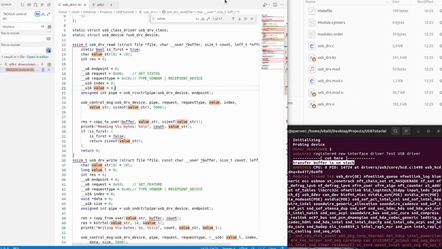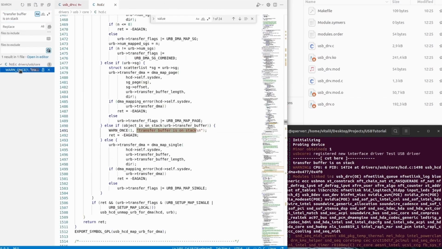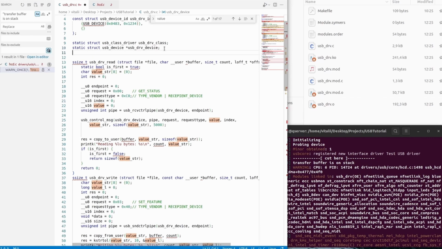I'm searching for this error in the code. Again, there is only one single match, and again it's the warn once thing. It looks like all it does is check if the transfer buffer is located in stack or heap. Well, my buffer is allocated as a local variable inside a function, and it will stop existing when the function returns, so it's reasonable not to accept this buffer. To fix it, I'll create a buffer in the heap.